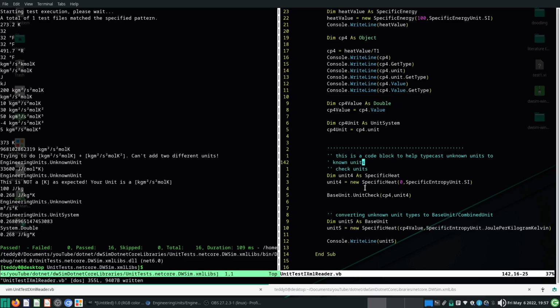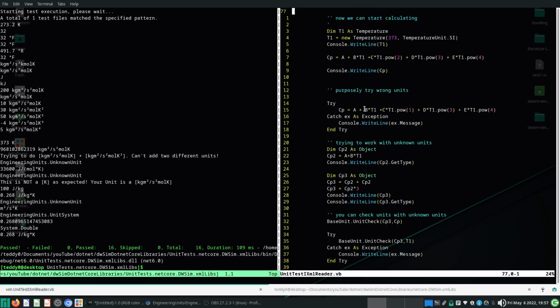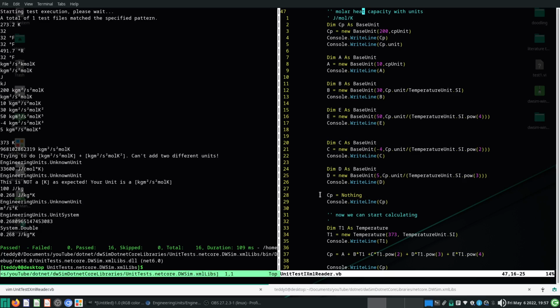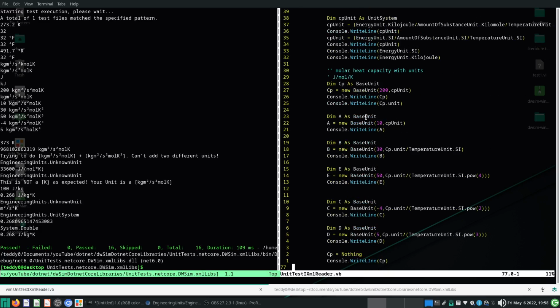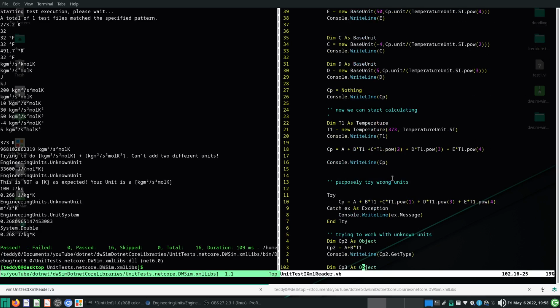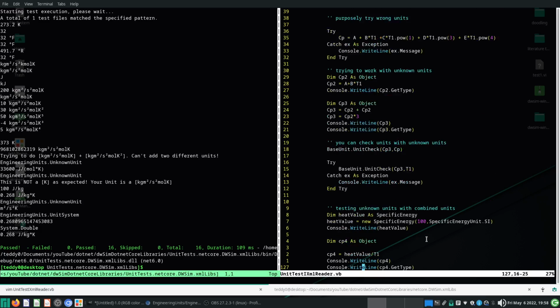Sometimes the typecasting doesn't always work nicely. Sometimes it works nicely, as you see here. These are all nice base units: dim CP as base unit, dim A as base unit, B as base unit. If you define all your things nicely as base units, and then you perform calculations and then equate them back to CP, you should not have a problem.